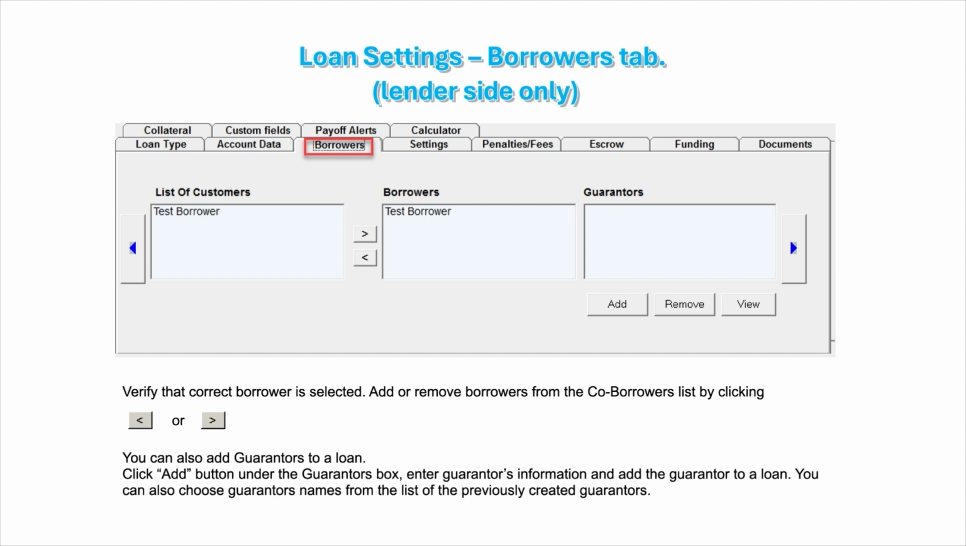You can also add guarantors to a loan. Click the Add button under the guarantors box. Enter the guarantor's information and add the guarantor to a loan. You can also choose guarantors' names from the list of previously created guarantors.